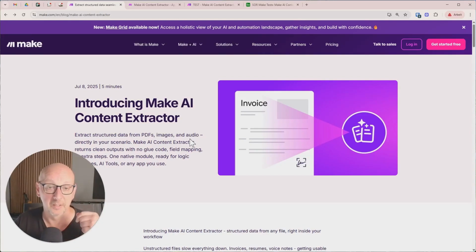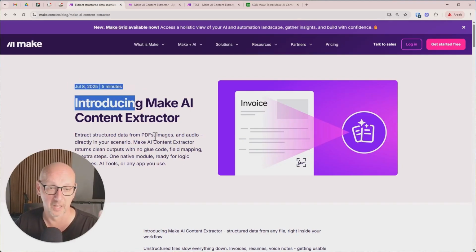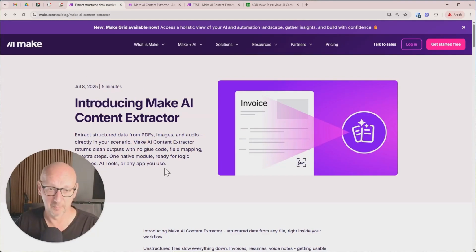And since yesterday, Make has provided its own module for this. It's called the Make AI Content Extractor. You can see it here, on the 8th of July it was introduced. It's still in the beta phase at the moment, but I jumped right in and, of course, wanted to try it out immediately.